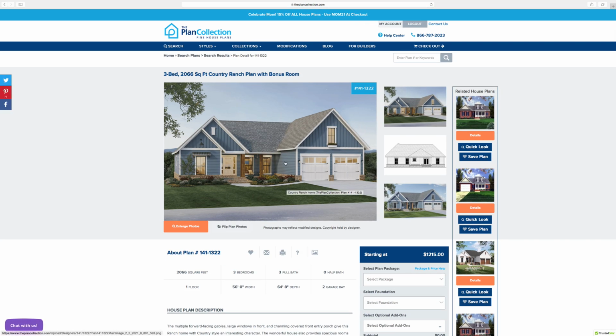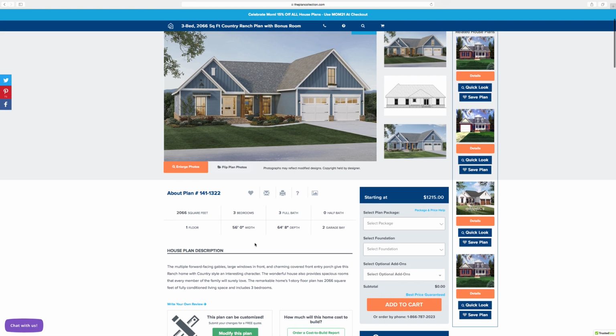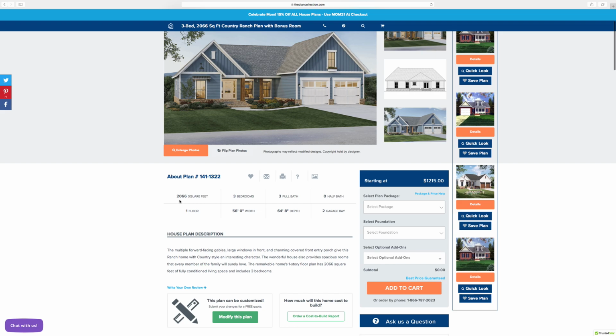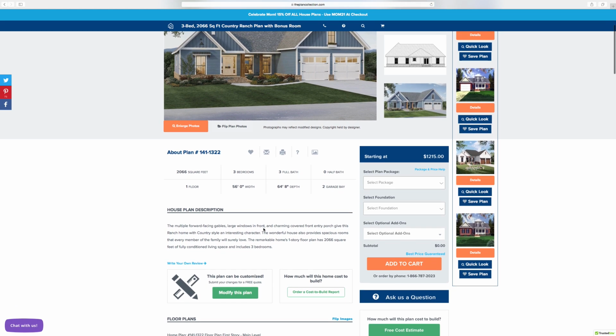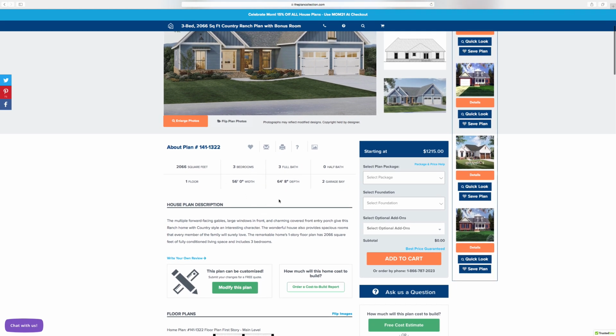And this is what a plan page will look like. It'll have photos. It'll have plan information. So this particular home is 2,066 square feet. It'll have the bedrooms, baths, how many floors it is, garages, and width and depth, which is helpful if you are building on a particular size lot and with your setbacks, you may need to have a particular size home. So that'll help you determine whether or not this house will fit on your lot.